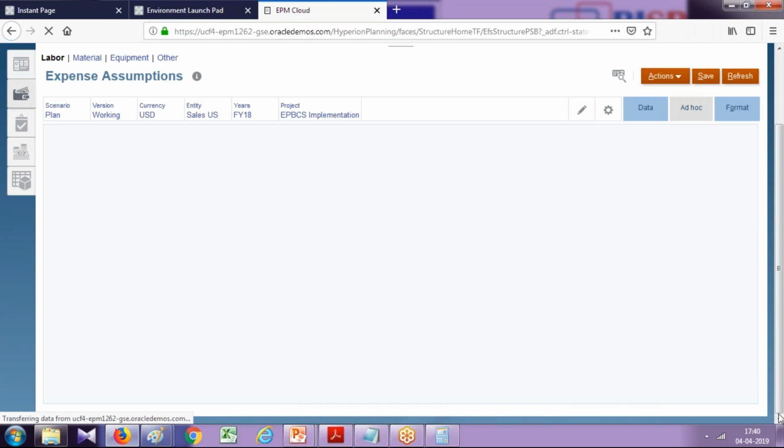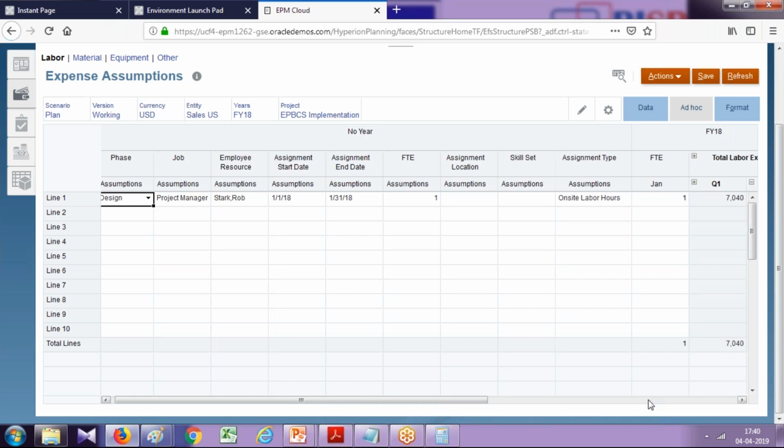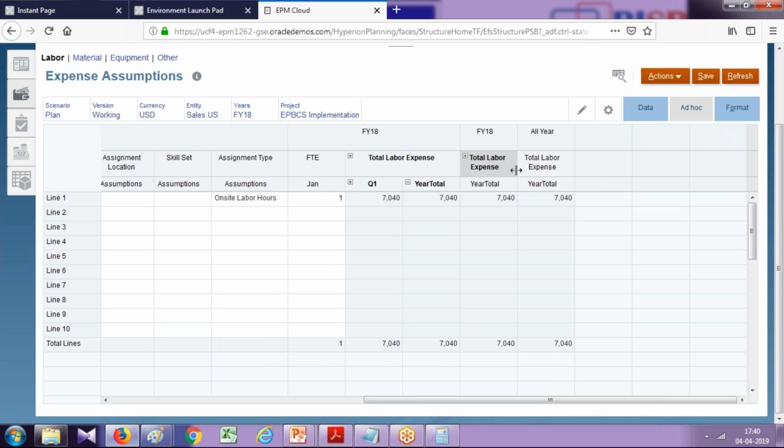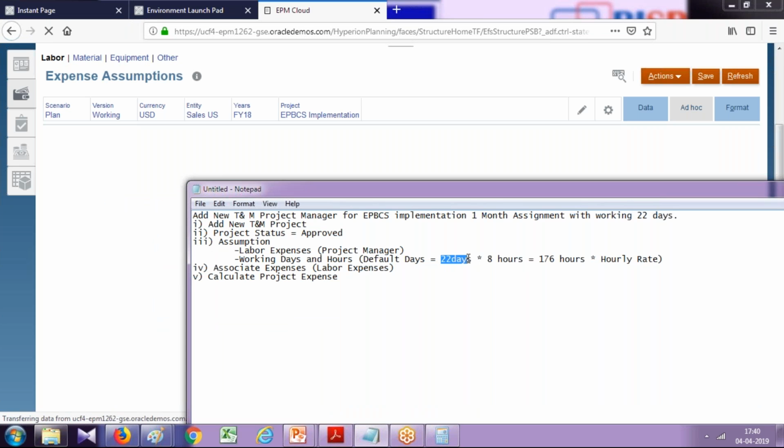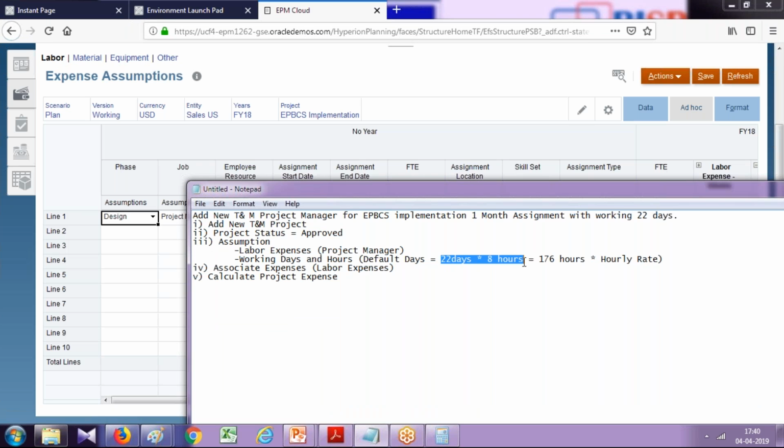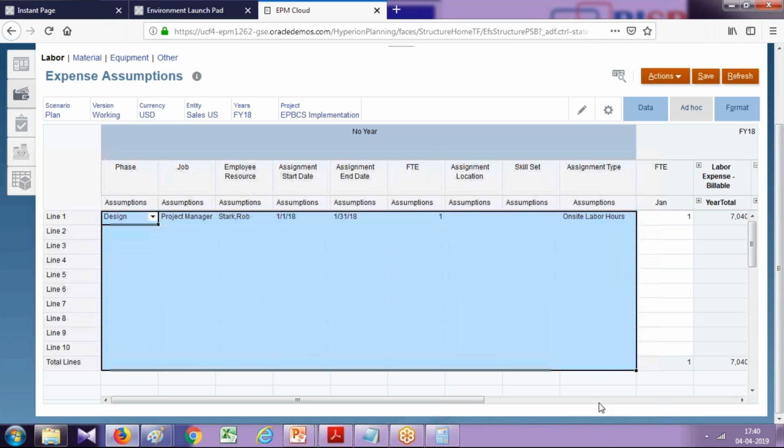you see the calculation will take place only for 1 month, right? And there it justifies how the calculation took place: 22 days, which is default, multiplied by 8 hours a day, multiplied by $40 per hour. This is going to be 7040, right? You can see the detailed information about these expenses.